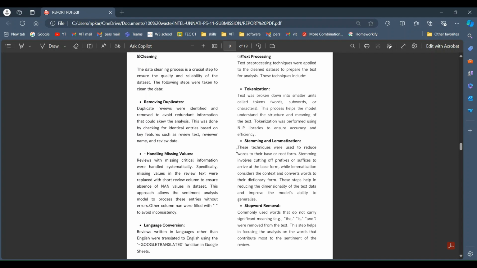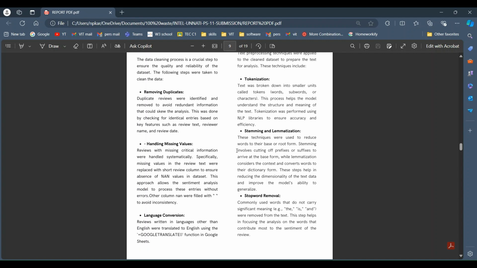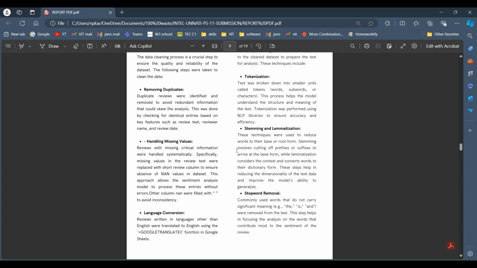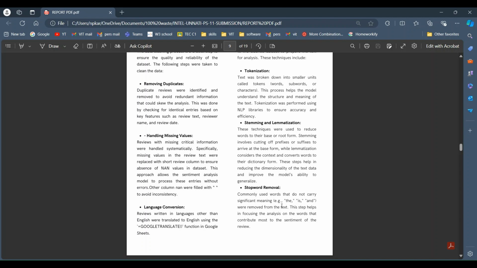And next is text pre-processing. For text processing, we use three things. One is tokenization, in which the text is broken into smaller units and only the important words are taken. And next is stemming and lemmatization. From tokenization, we try to reduce the words which are unnecessary, and then we use stop word removal, which also removes words like the, is, and. These steps help in reducing the dimensionality of the text data and improve the model's ability to generalize.